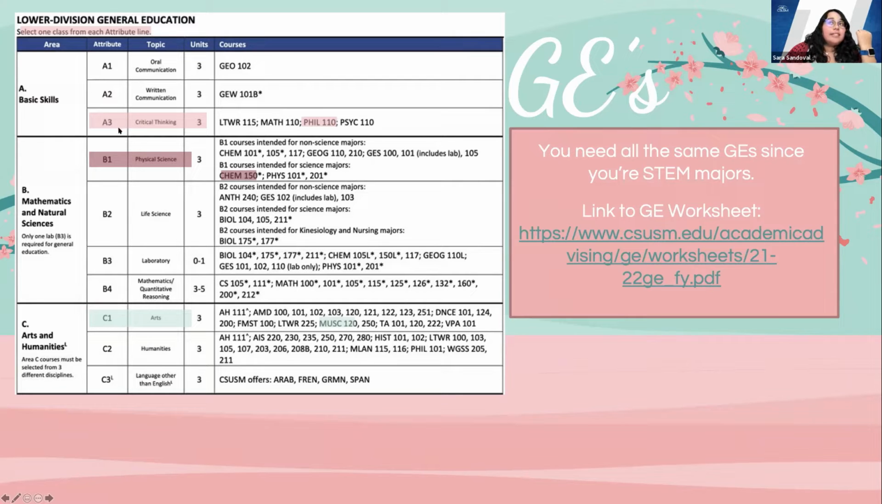So if we use this as an example, here's line 3, A3 critical thinking. You have to take one course with 3 units. You don't have to take all of these. You just pick one of them because it's a 3-unit course. Most people do this one, but you're totally open to choose others.